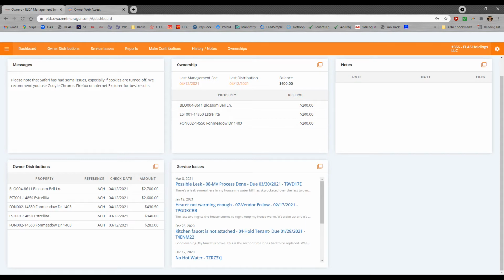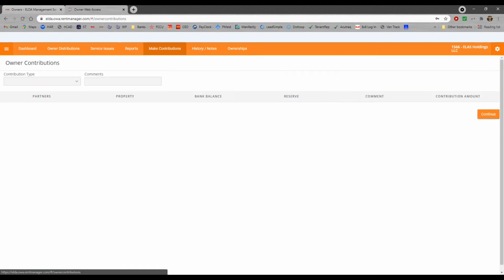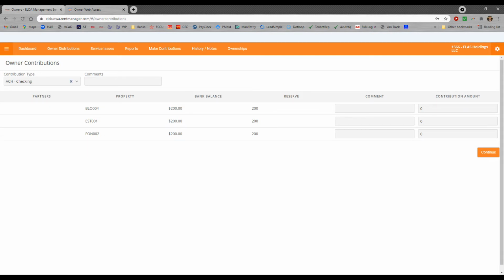So today we're going to focus on the contributions, and so you can see here that there are several tabs available, several options, and the first one you're going to look at is make contributions. So you're going to click on that. You're going to get a screen with the type of contribution that you have and a list of the properties that are available to you.